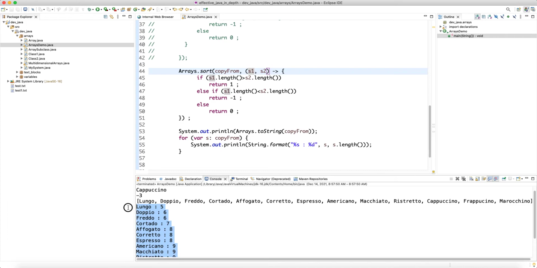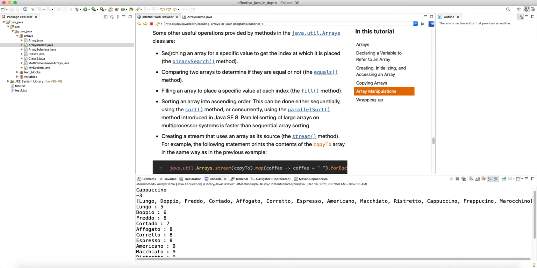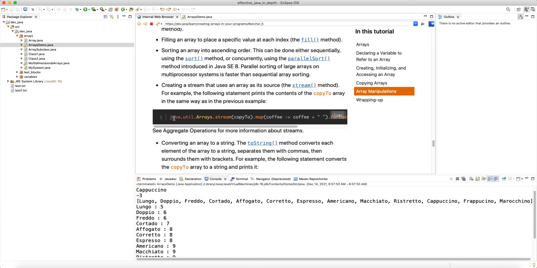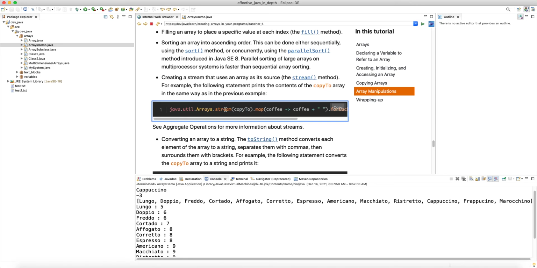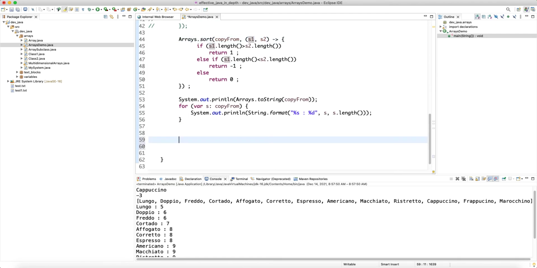Yes. So this was about sorting and some of the utility methods for arrays, which are very handy. Searching, sorting, creating a stream of the arrays. Again, you just say Arrays.stream, and then you can do some operations. So let's say, for example, creating a stream of built-in arrays.